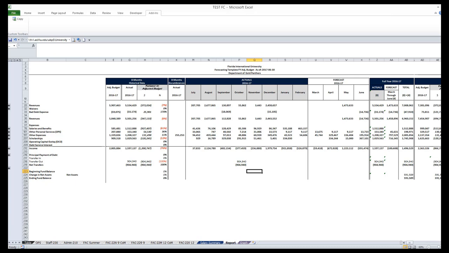Save using format XLSM, which is Macro Enabled Workbook. A security warning will appear below the menu bar. Click on Option button and enable this content. Add-ins will appear at the end of the menu bar. This will allow macros to run in the spreadsheet. The worksheet will open to the Report tab.